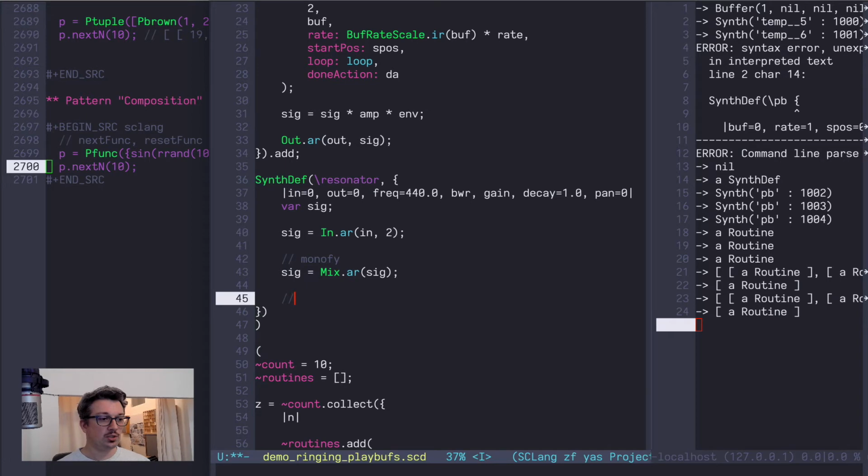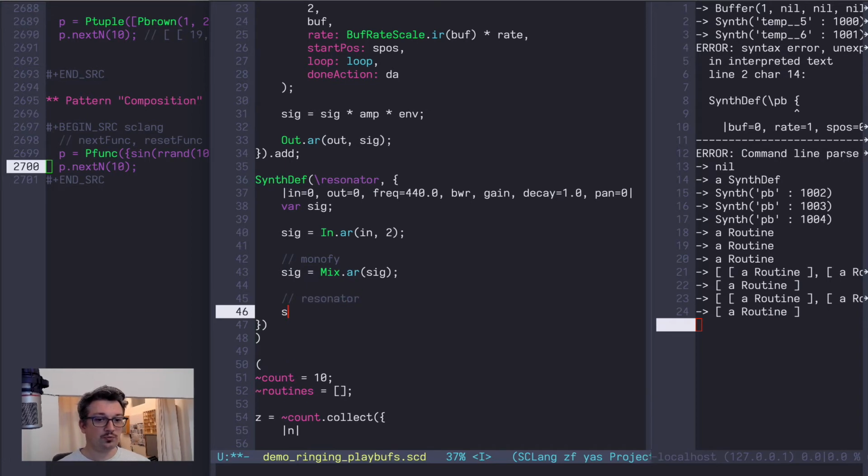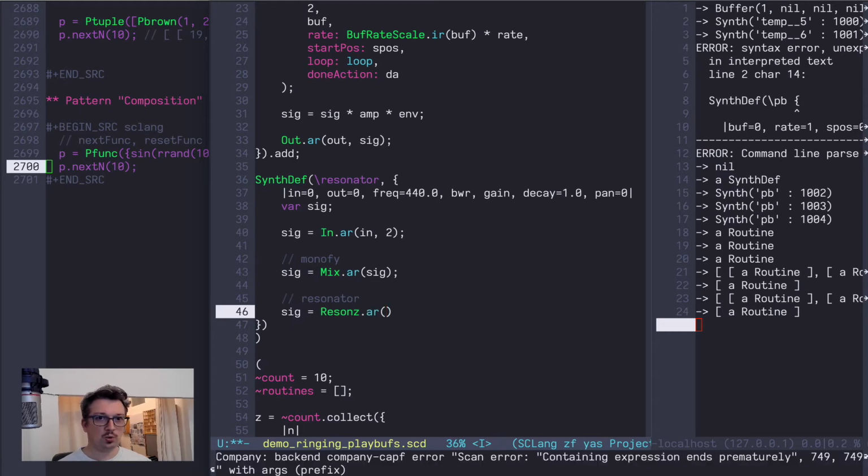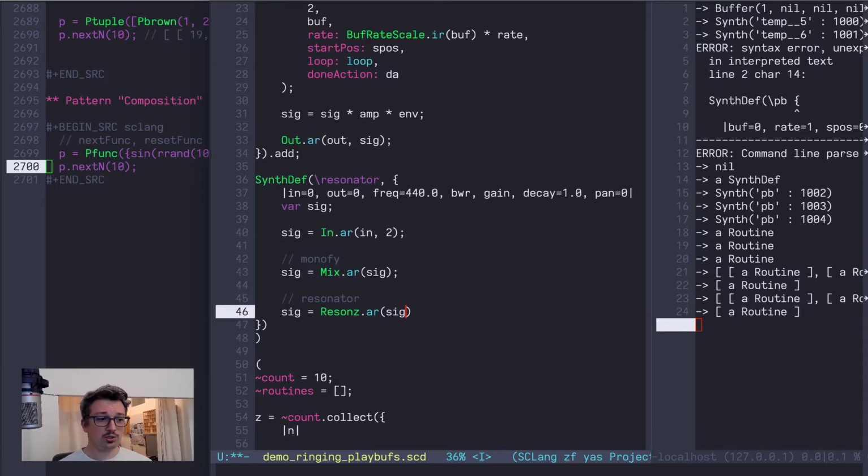And now comes the actual resonator. I've chosen the ResonZ filter here. Probably there are more sophisticated filters in SuperCollider. Just bear in mind that this is just the 5th week or so of me coding in SuperCollider, so I chose the first that did what I wanted to do.